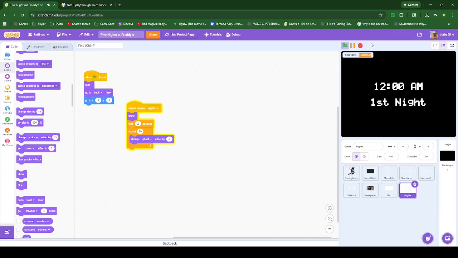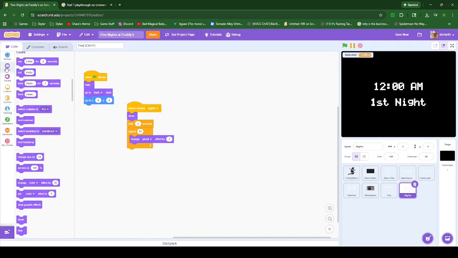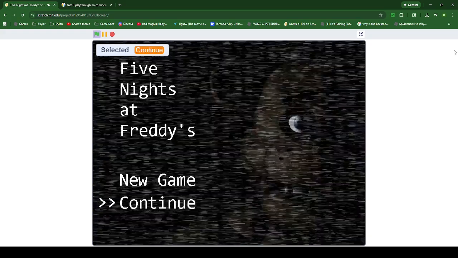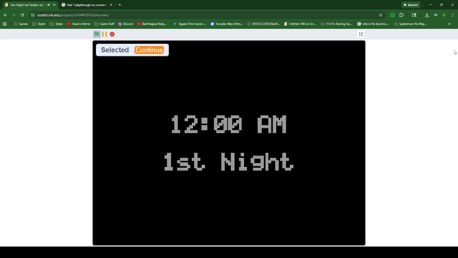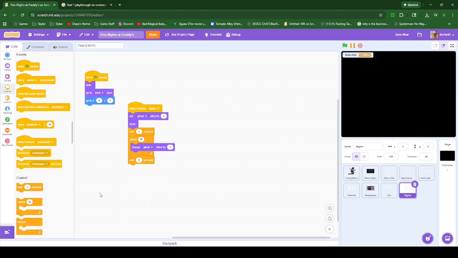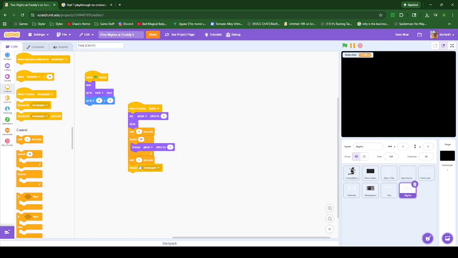Should be fading away. Oh, it's just because there was no ghost effect. It's supposed to be ghost effect. Let's also make sure we set ghost effect to 0. Wait a second, and then it'll fade. Actually, let's make it wait 3 seconds. I think 3 seconds is better. Alright, and then after that, wait at least a second, and then we're going to broadcast office.